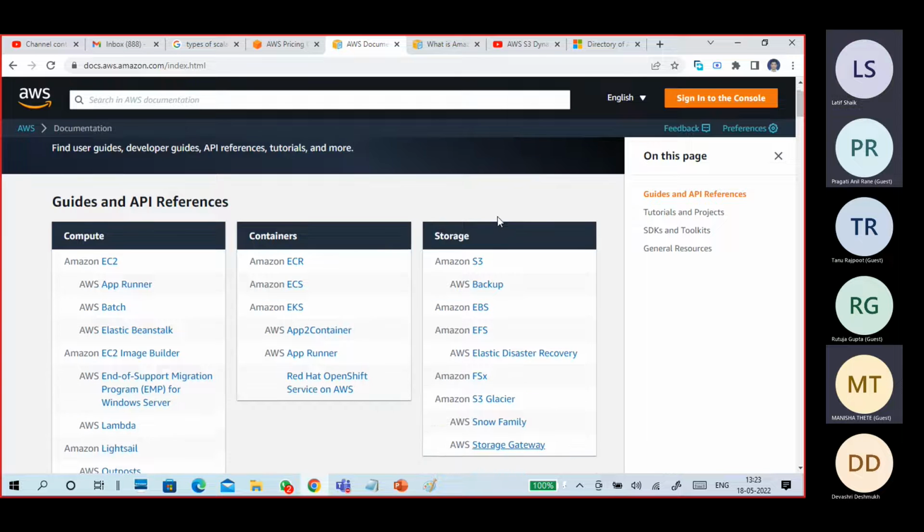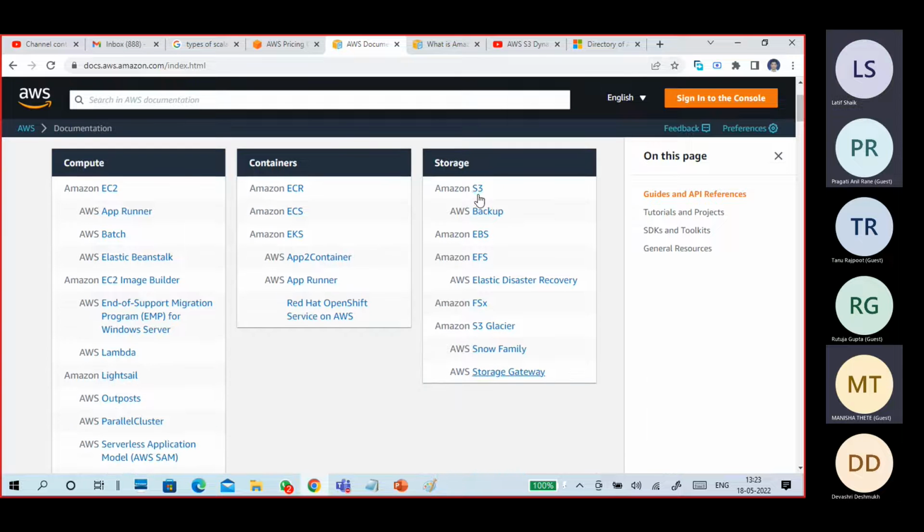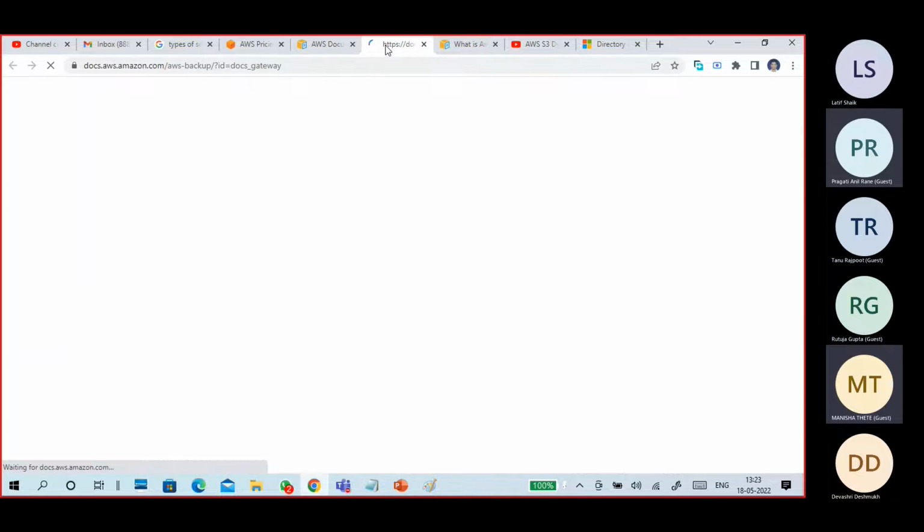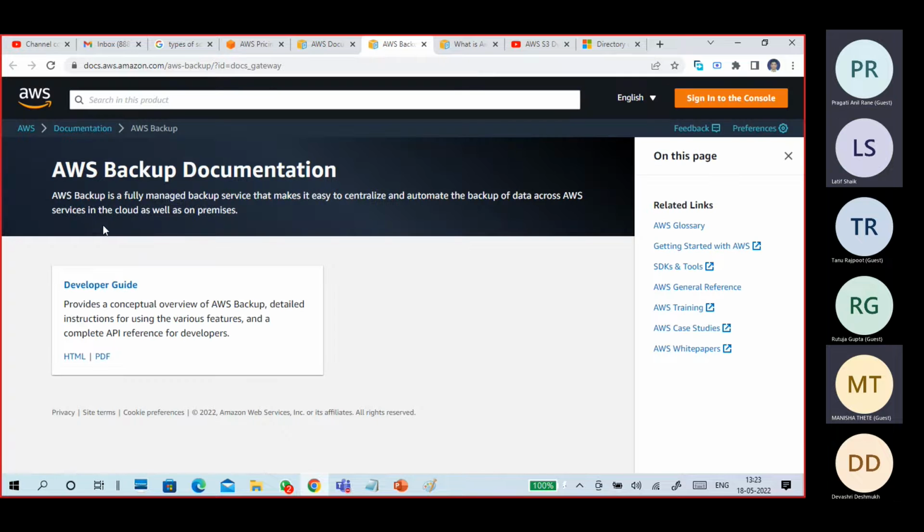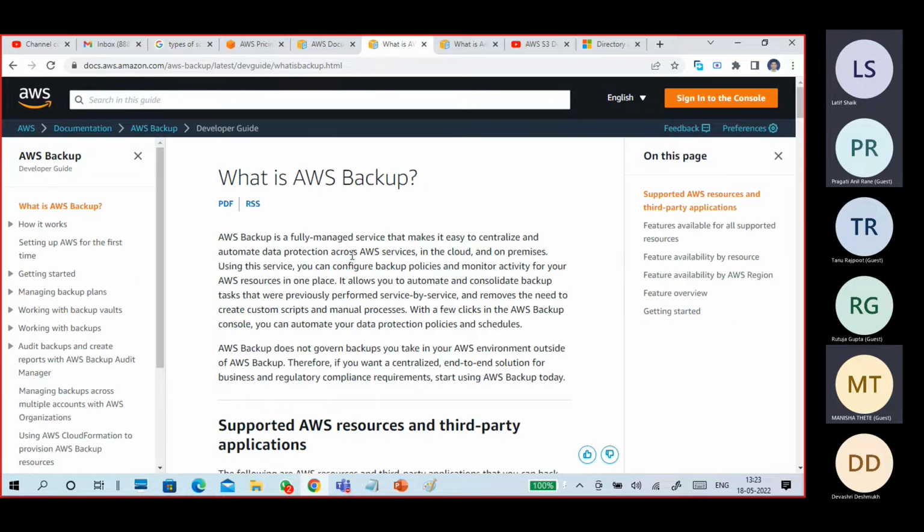Again, storage: S3 is very important. EBS, EFS, Snowball, these are very important. This is Backup, a fully managed backup service for easily centralized, automated backup. It is just a backup part only. Earlier we had different backup kind of stuff.